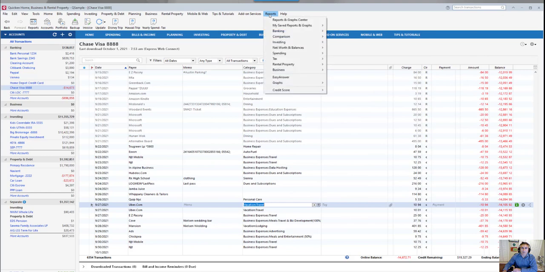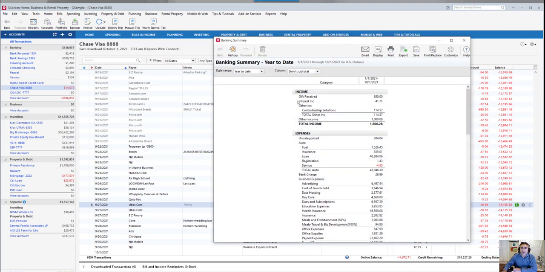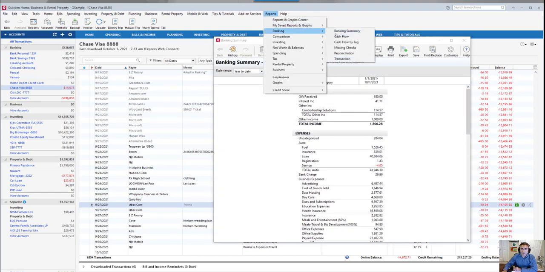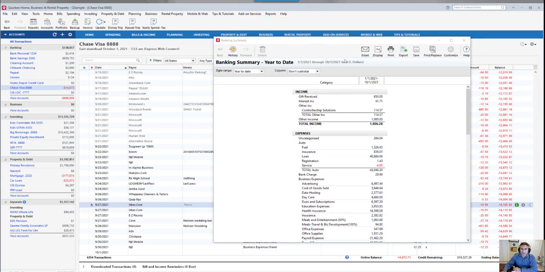Then there's the reports menu. The reports menu has dozens and dozens of different ways of looking at your data. We're going to focus on about four or five primary reports. First, under the banking section, you've got banking summary and banking transactions. The banking summary provides almost a P&L version of your data. Then there's the transaction detail.